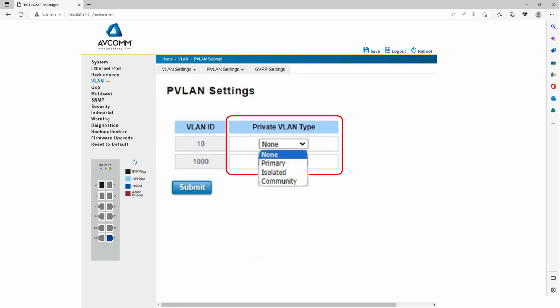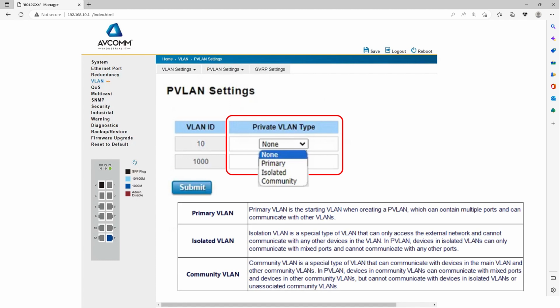The None type indicates that the Vlan is not set in a dedicated Vlan. The Primary type indicates that the Vlan is the primary Vlan, meaning other member ports can communicate with auxiliary ports. The Isolated type represents isolated Vlan. Here the member ports in the Vlan are isolated from each other, therefore are not allowed to communicate. The Community type represents a community Vlan. The member ports in this Vlan are allowed to communicate with each other.